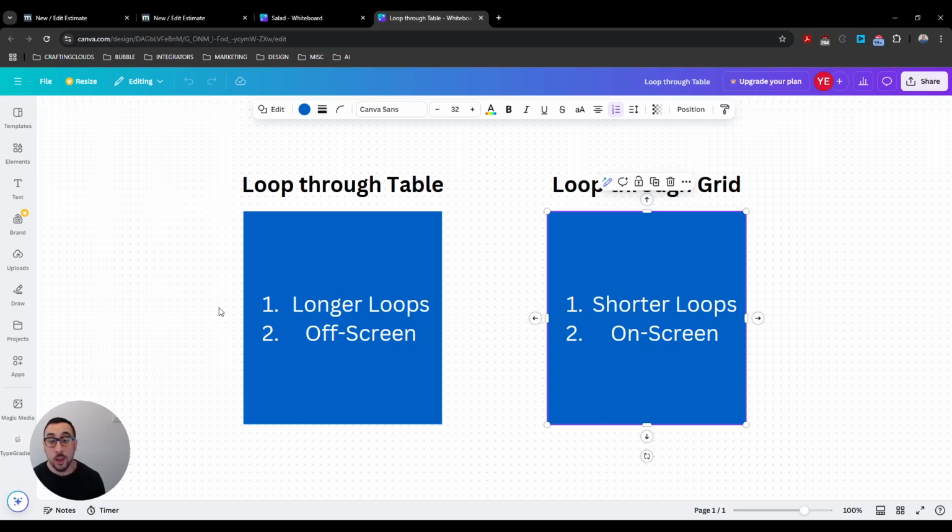All right? That concludes the end of today's video. I hope that this helps. I hope I've been able to explain clearly the differences between a loop through table and loop through grid in Method.